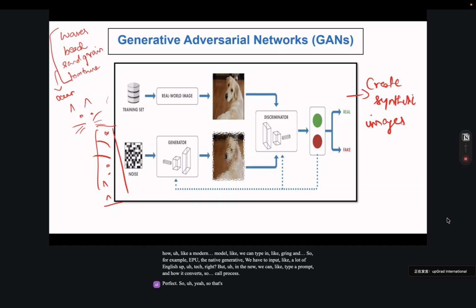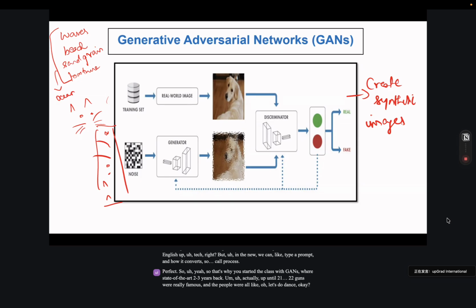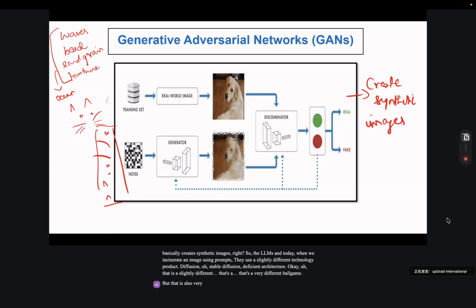So that's why I started the class with GANs: they were state of the art two or three years back. Up until '21, '22, GANs were really famous and people were all like, oh, let's do GANs. It basically creates synthetic images. Today, when we generate an image using prompts, they use a slightly different technology called diffusion, the stable diffusion architecture. That's a very different ballgame, but it is also very resource consuming. Still, people use GANs these days for simple tasks.